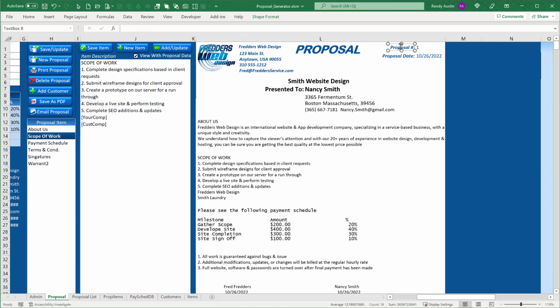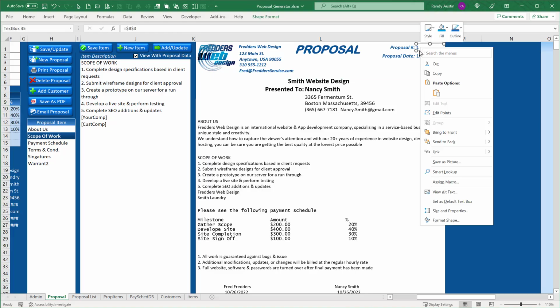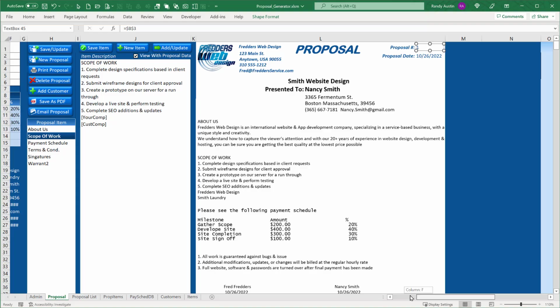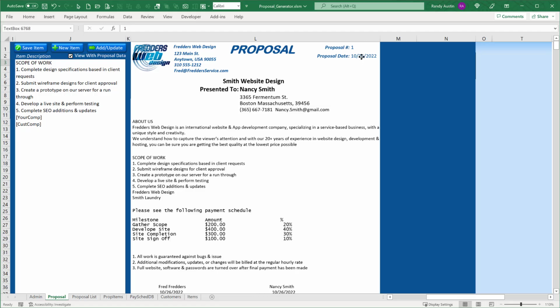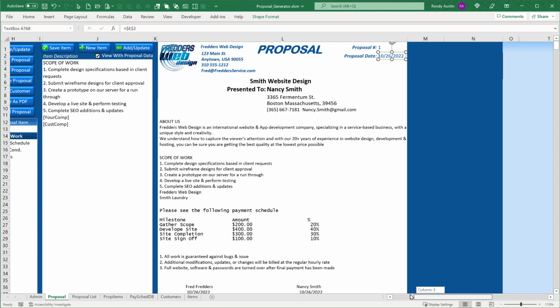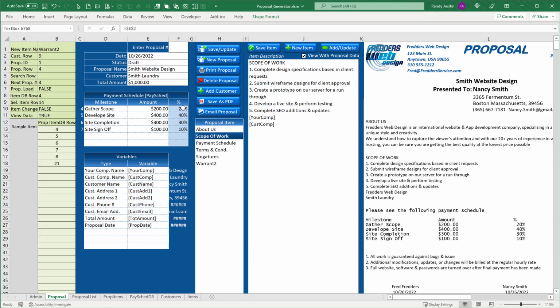I've got a text box here. And then I've got another one here, so another text box, but this particular text box is linked to B3. B3, of course, is our proposal ID here. All right, next up we have the proposal date. Now the proposal date is linked to E2, which is where our proposal date's located.